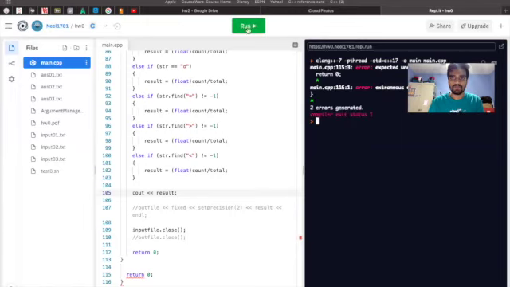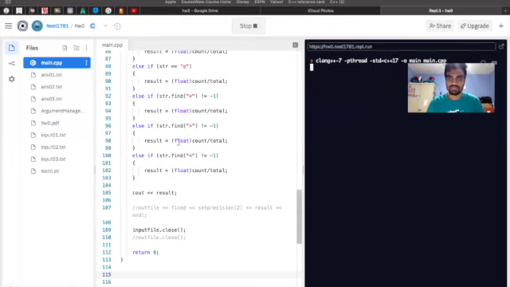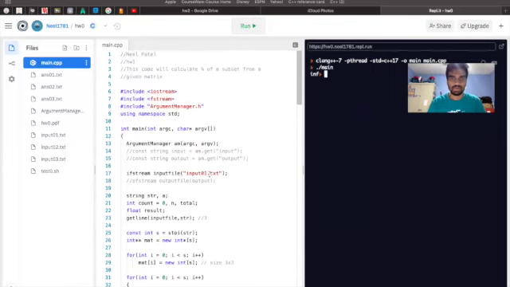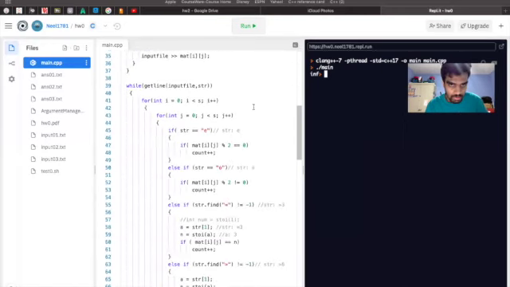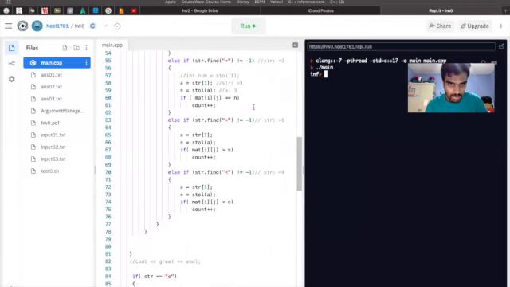Oh, I have to, did not even see that. Okay. So cout result for the input file 01. And it says infinite. Okie dokie. So let's see where we're messing up.